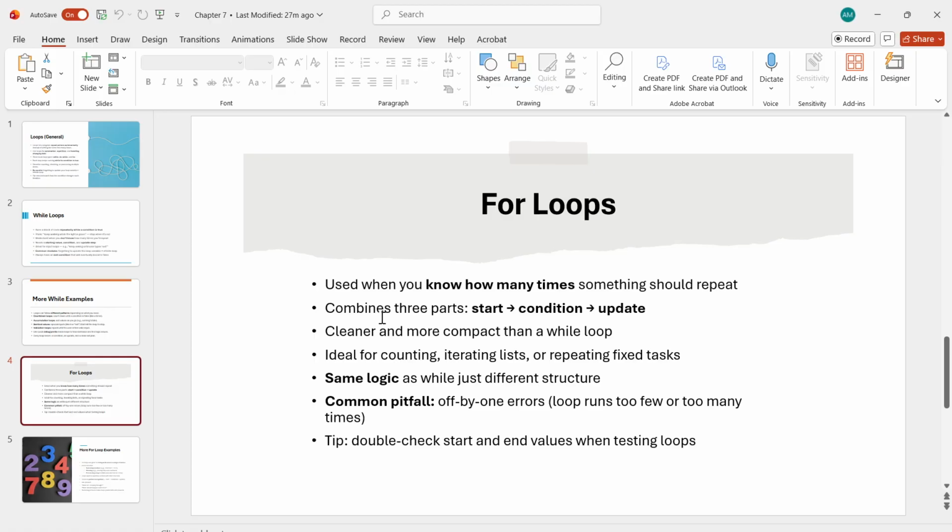So think of a for loop as a compact way to write a while loop. It's perfect for situations where you already know how many times you want something to repeat, like counting from 1 to 10, printing 10 rows, or checking 5 items in a list. So the structure is basically initialization, where you start, a condition, which is when you stop, and an update, which is how you move forward. So it's like saying start here, keep going while this is true, and after each loop update this variable.